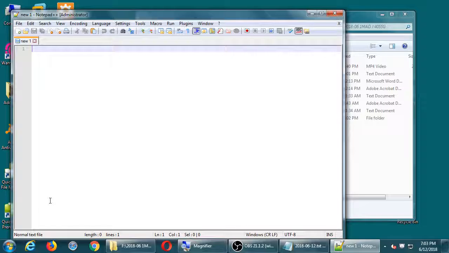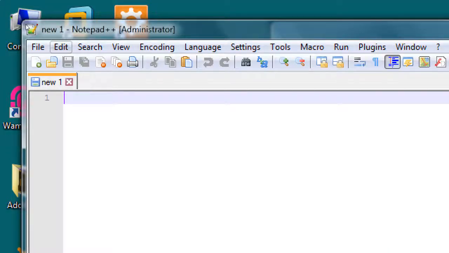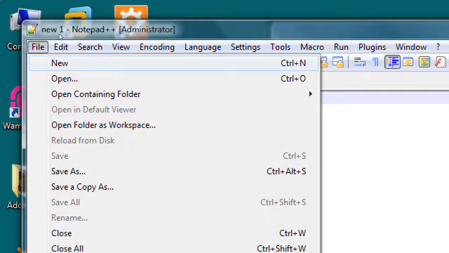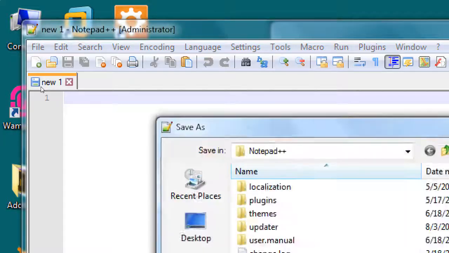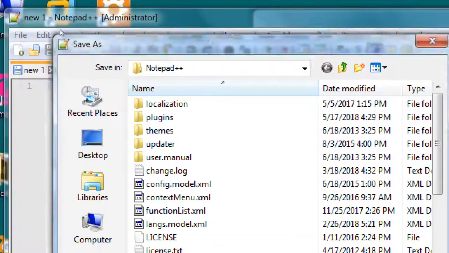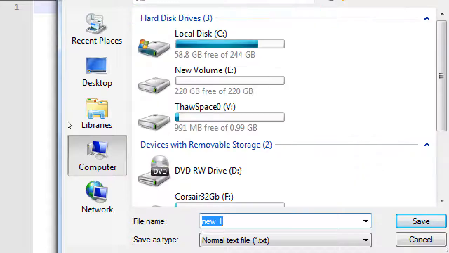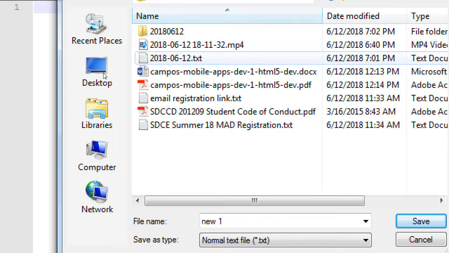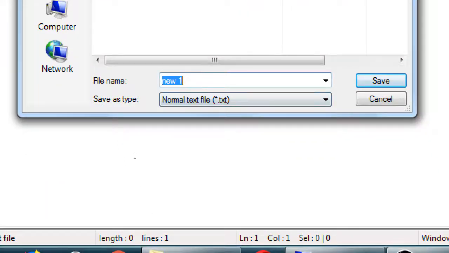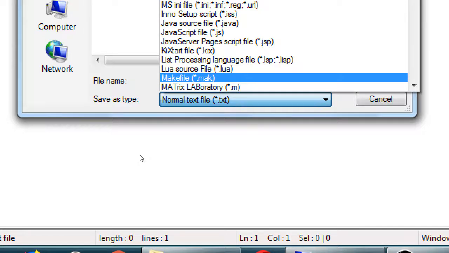We're going to do this. So, Notepad++, file, new, file, save as. I'm going to save a brand new file onto my flash drive in the folder I just created. And I will also call it today's date. Sure, you can call it index if you want, if you're used to that. 2018.6.12.html. Make sure your save as type is also HTML.